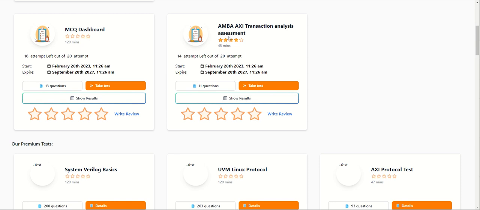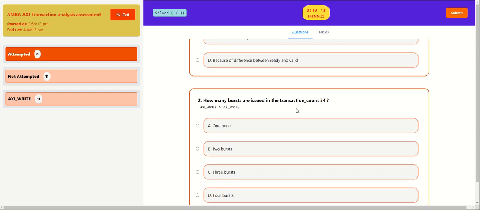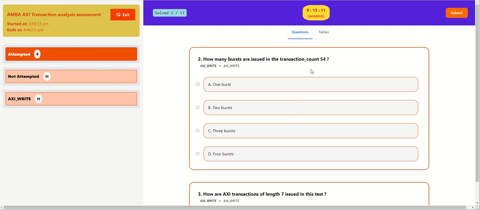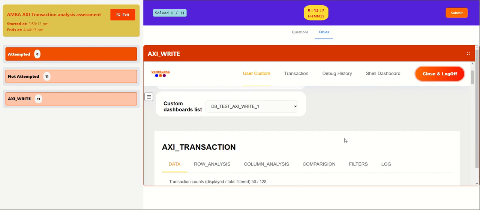So the test will appear like this, and let's say you click on the take test. I've already done that, and it will open another window like this for you. What you need to notice over here is there are two tabs. There's a questions tab where you will be able to see the various questions. And then there is a tables tab where you will be able to see two tables.